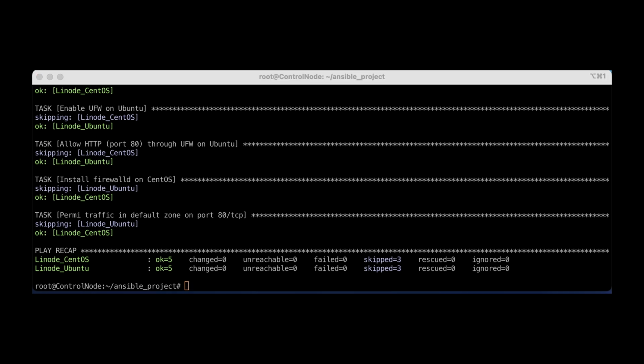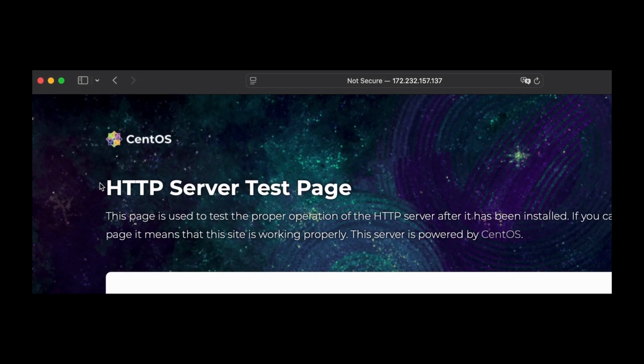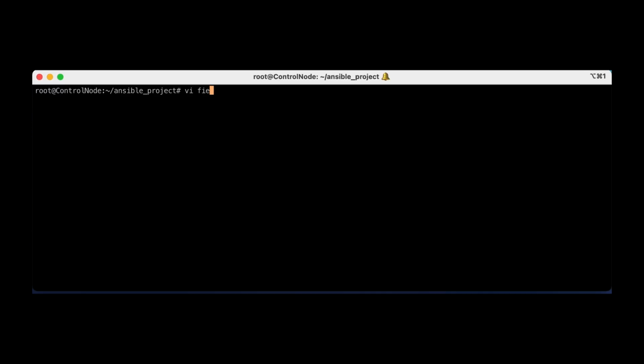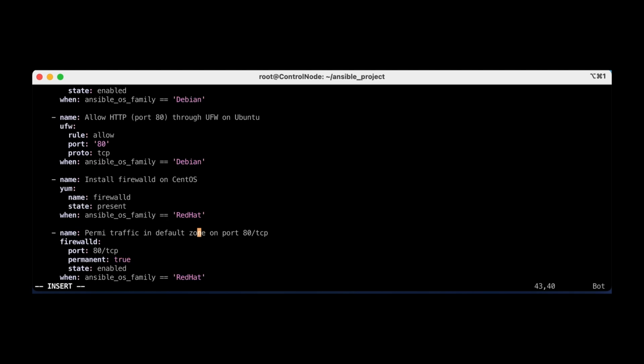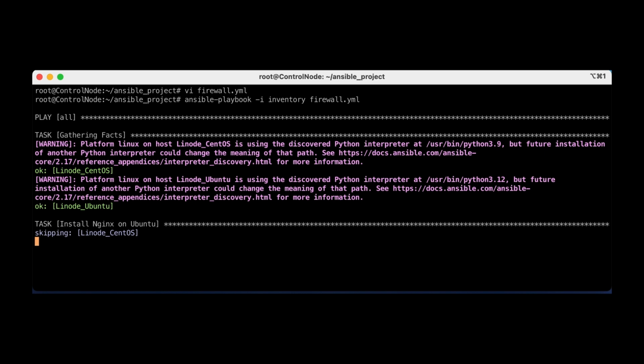So now when I open the Nginx starting page, we should see the welcoming page, and we can see the server test page. You see the IP is already different. It's CentOS, which is what we actually configured in our firewall. But let's do a simple test. Instead of allow, we'll just deny the traffic and the state will be disabled. Let's run it, and then we should be able to see that the traffic is not permitted.